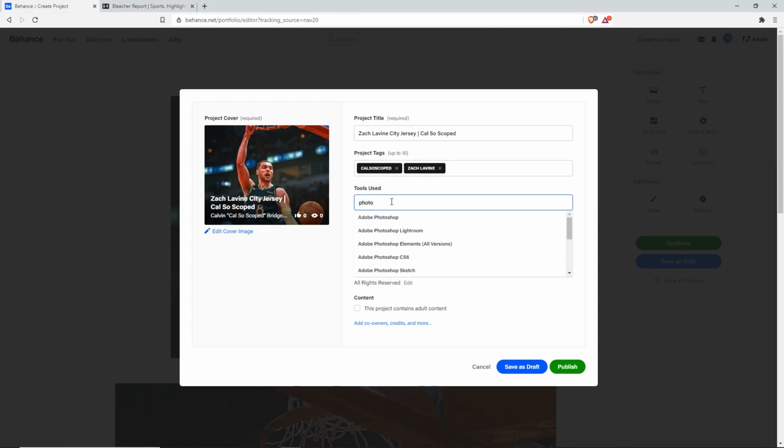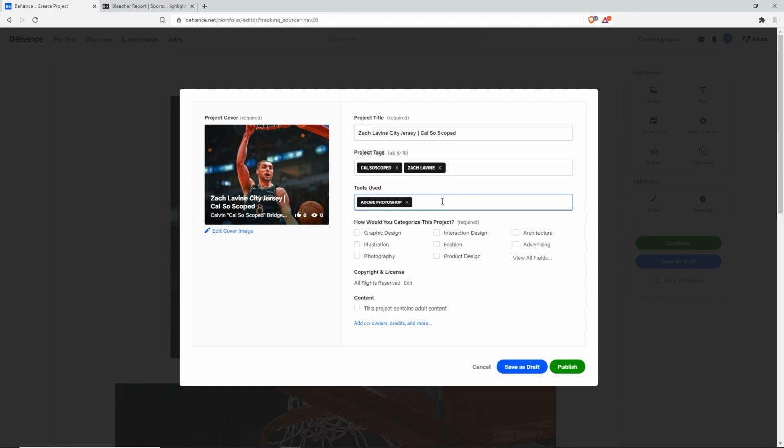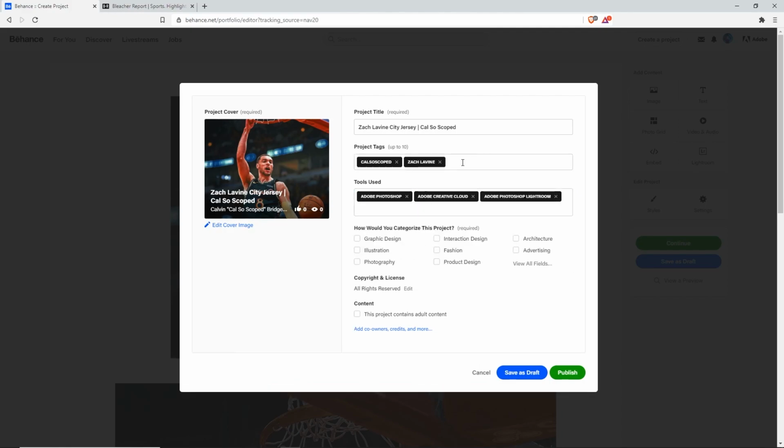Then for your tools used, you want to have at least 3 tools used. So I would go Photoshop, boom. Then I would go Creative Cloud, probably Adobe Creative Cloud. I use that. And then let's see, Adobe Photoshop, Adobe Creative Cloud. Then I would probably go Lightroom. Even if you didn't use Lightroom, just put it on there. No one's gonna tell you. All right, so put Adobe Lightroom.